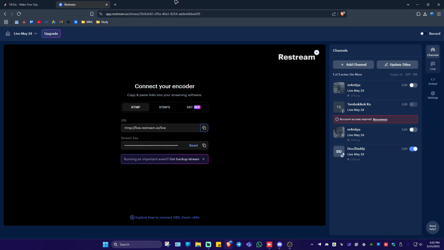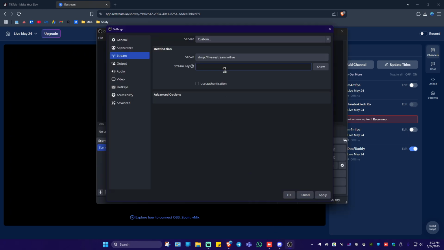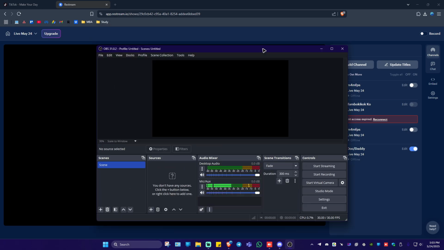Now the stream key right here. Here's the stream key. Copy. Hit paste. Once that's done, just hit apply, then hit OK.